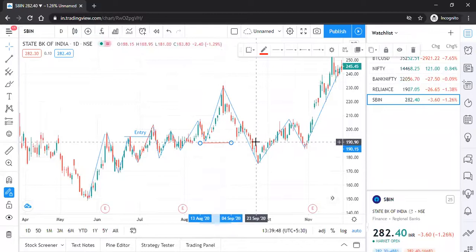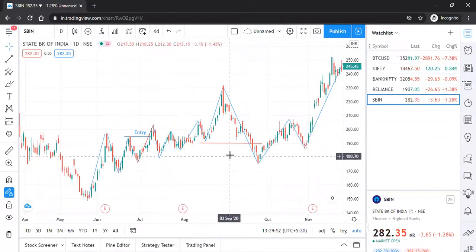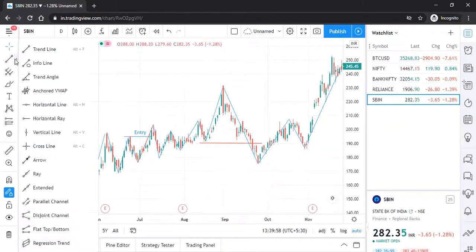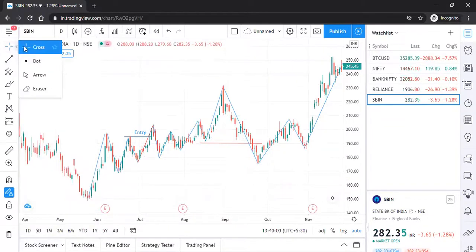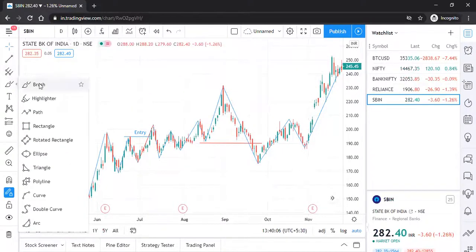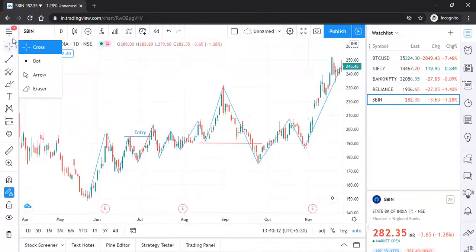Eventually here you can see we got stopped out at almost the entry price. Then we get a new entry here. So this is a tool that you'll be using for drawing the trend lines. This is the tool that we'll be using for checking the price, the crosshair. These are the shapes that can be used, but it's not really needed right now. Okay, the other tools we'll be discussing later.